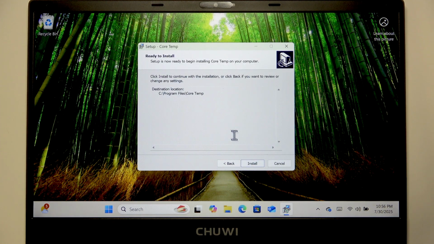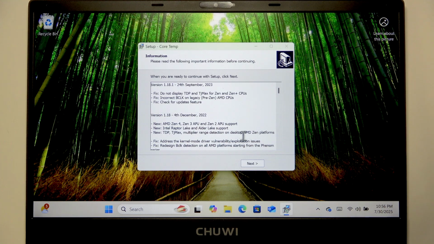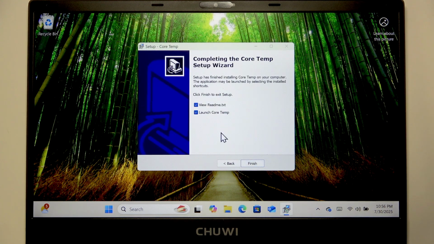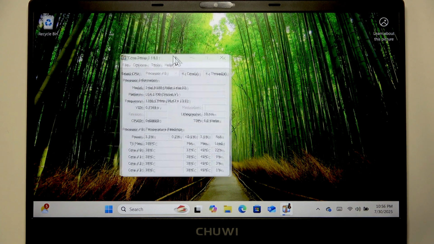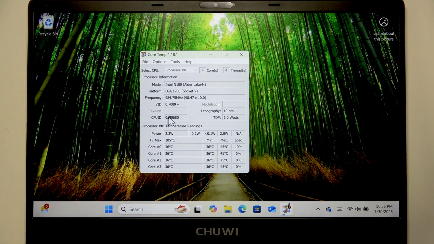Then click next when you're ready, and then install the program by clicking install. Click next. You can skip the README part, so you can uncheck this checkbox, and let's click finish and wait until the program is enabled. And right here you can find the information about your processor, and down below the information about the temperature of the processor.